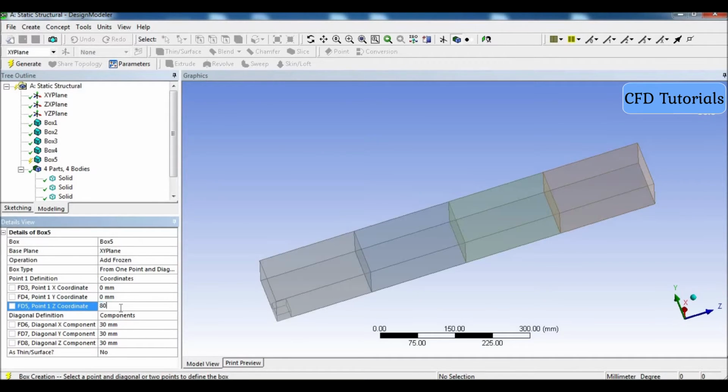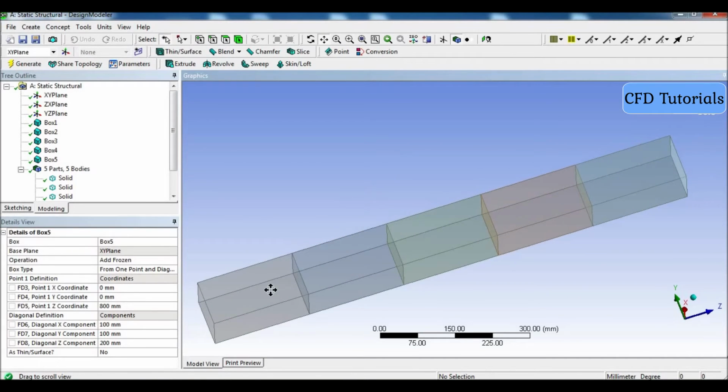So we add frozen 800, 1000, 1000, and 200, and generate. Here you have section 1, section 2, section 3, section 4, section 5. Why have I given this? Because we have a different point load. If I had not given add frozen, this would be a single beam, and in a single beam I cannot give a different point load.